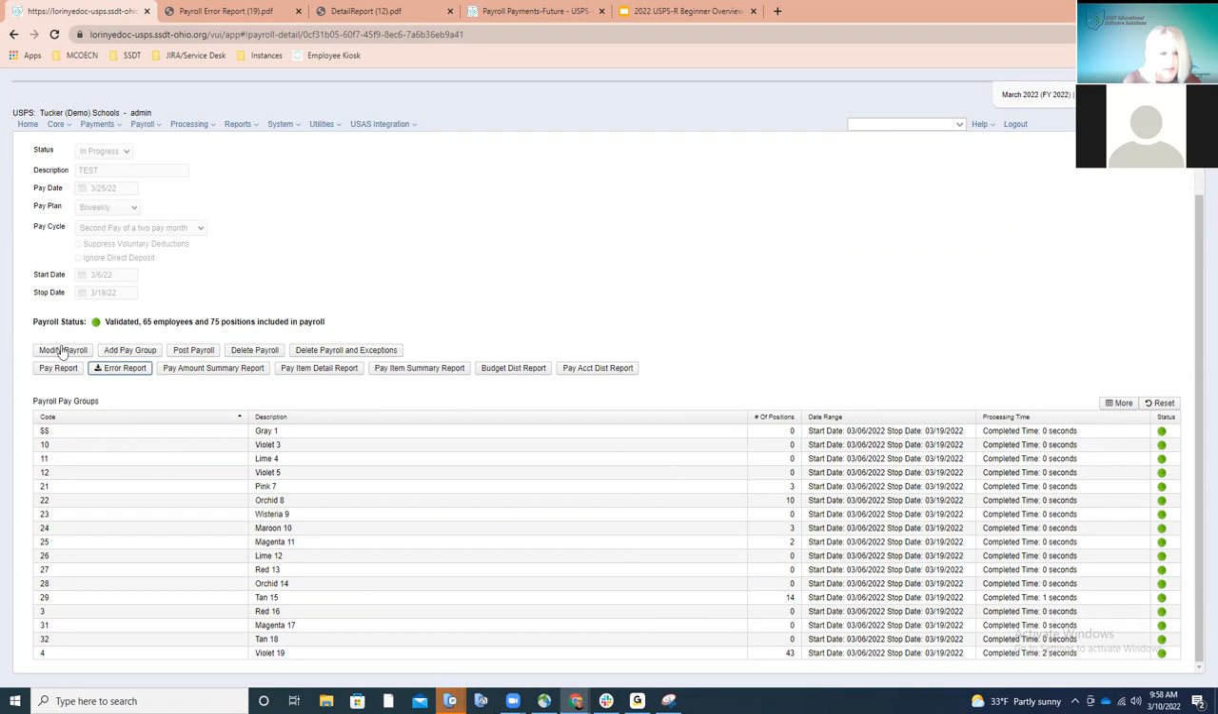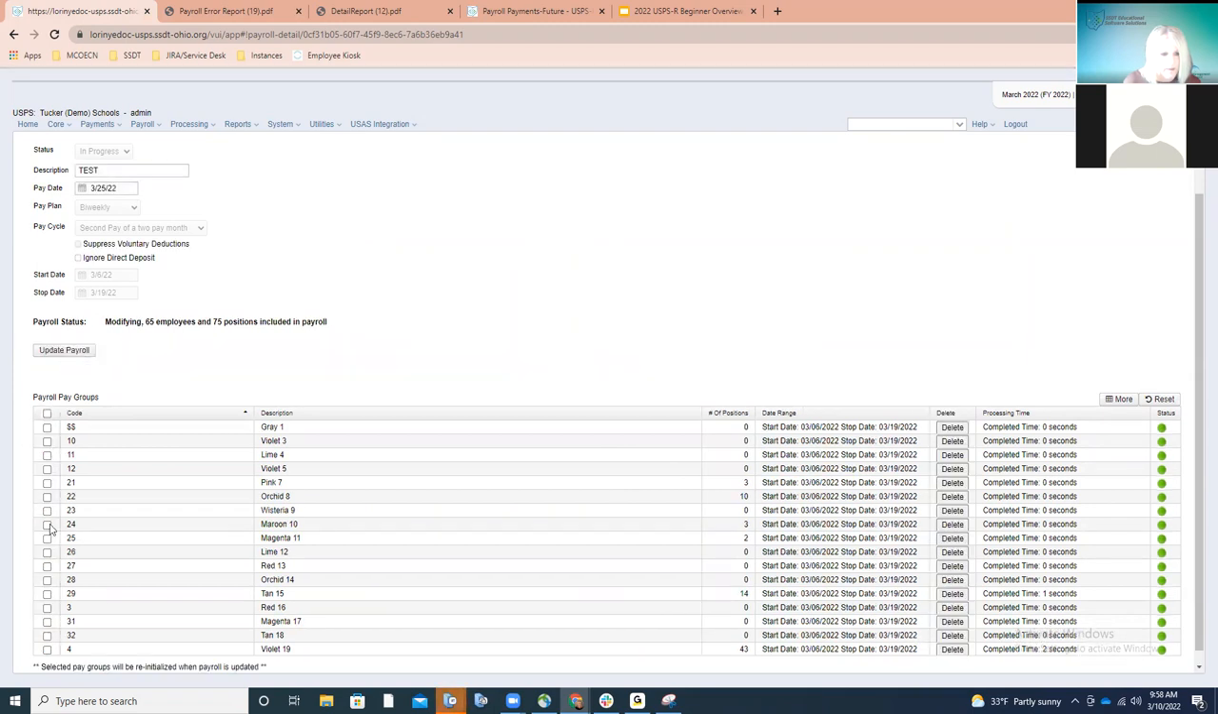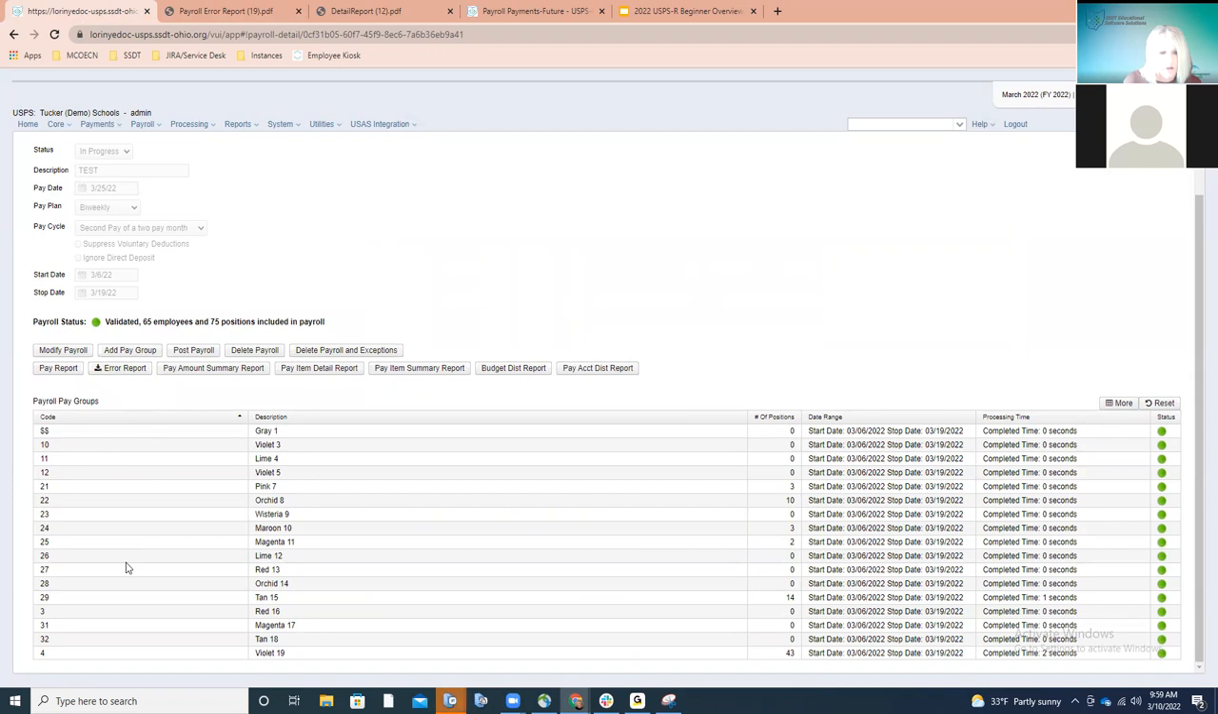It's as easy as clicking the modify payroll option. We would select then that pay group or pay groups that didn't initialize correctly. And then we can click update payroll. And that's going to then recalculate everything, all the compensations that are being paid within that pay group. And then our hope is it turns green, and our payroll as a whole turns green as well.